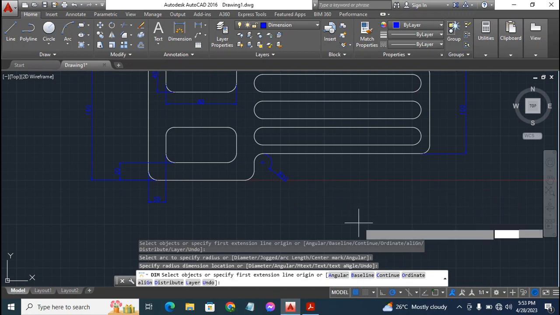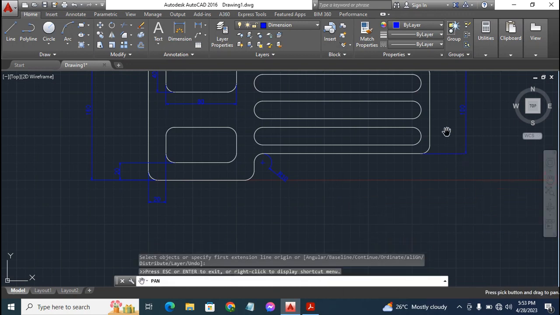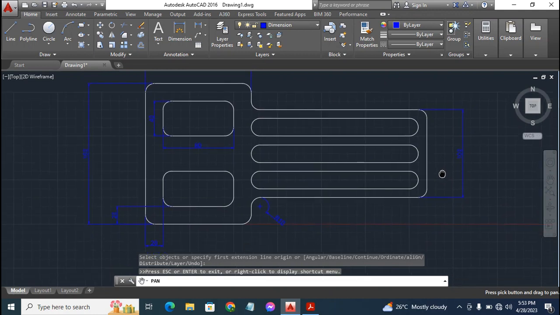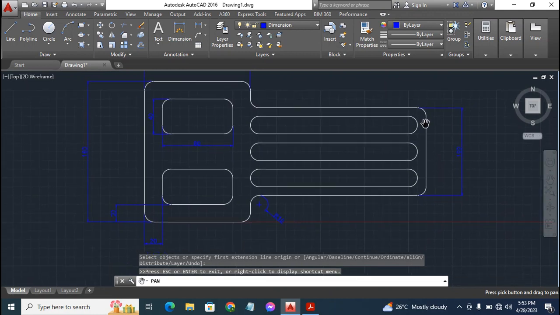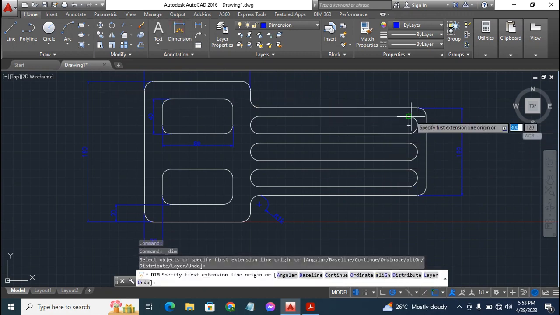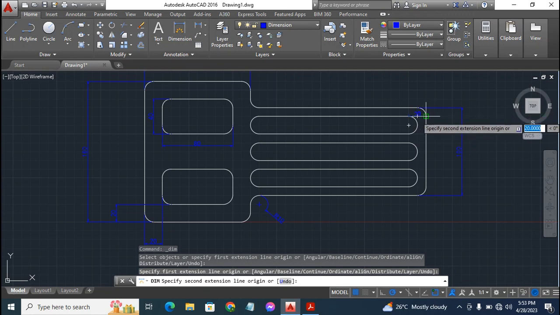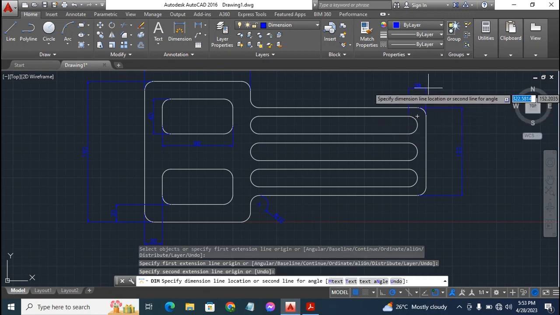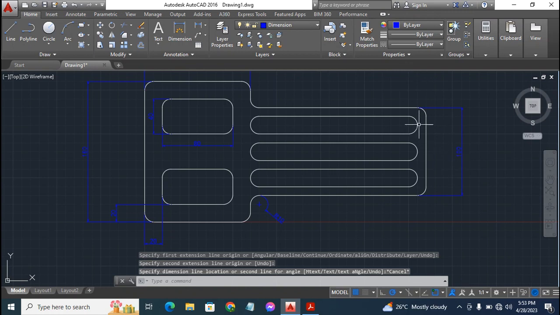Are we missing anything here? Let's take a good look at this. The distance between this end and those funny looking shapes in the middle of our drawing. Click on this end, click on this other end. Sorry, there's no need to dimension that, so I press escape key to exit.